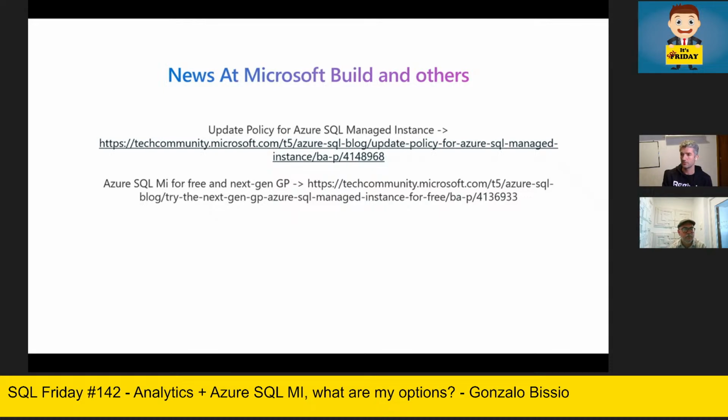But also you have the possibility to use Azure SQL MI as free in case that you have a new customer, or in case that in your company somebody wants to use Azure SQL MI for some testing purposes, because they are not 100% sure about the service itself, you can use the free option.